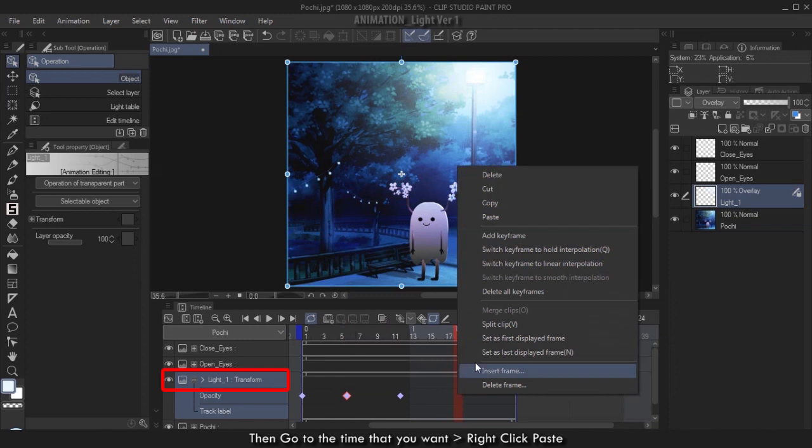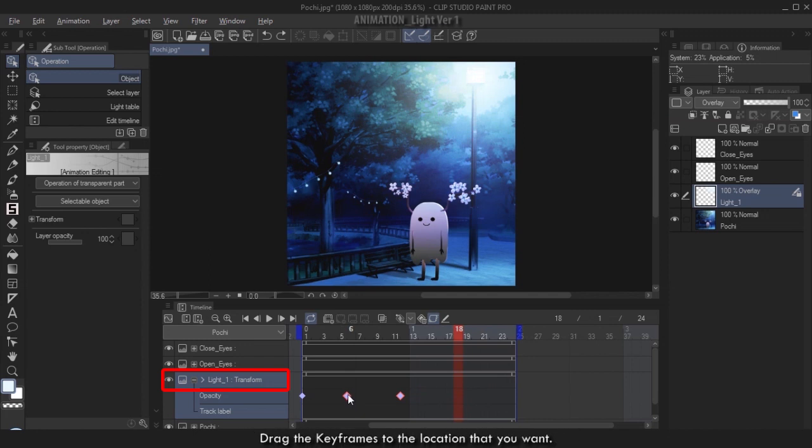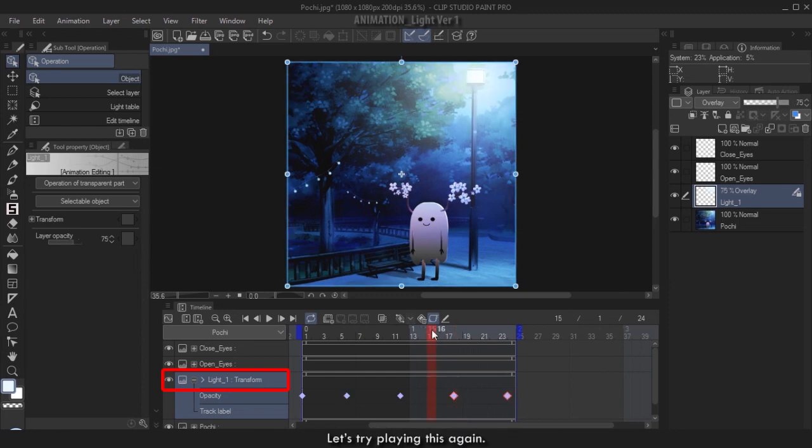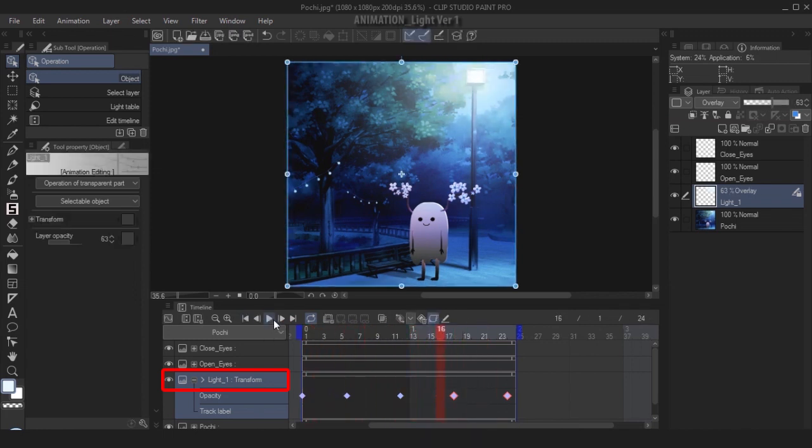the time that you want, right-click paste, or select the keyframes that you want to copy, for example, this 50% and 100%. Hold Alt on your keyboard and drag these keyframes to the location that you want, and just let go. Okay, we now copy pasted our keyframes. Alright, so let's try playing this again. Alright, that looks good. Good job.